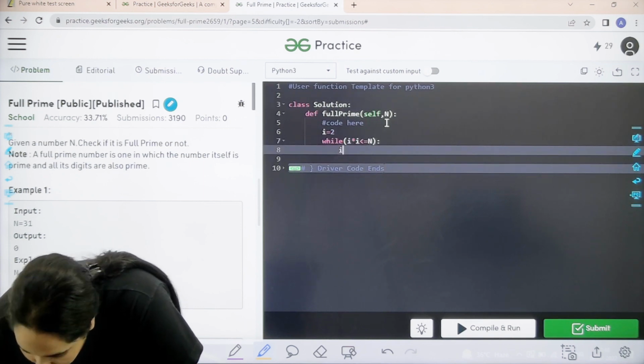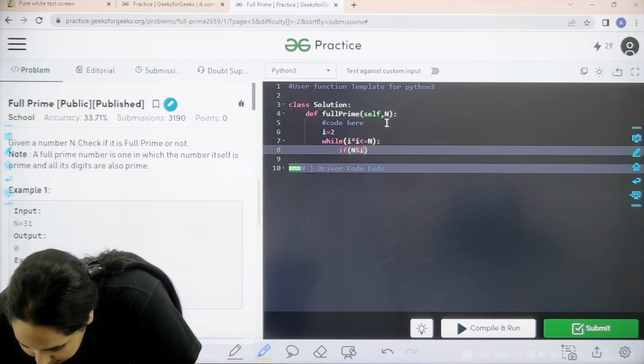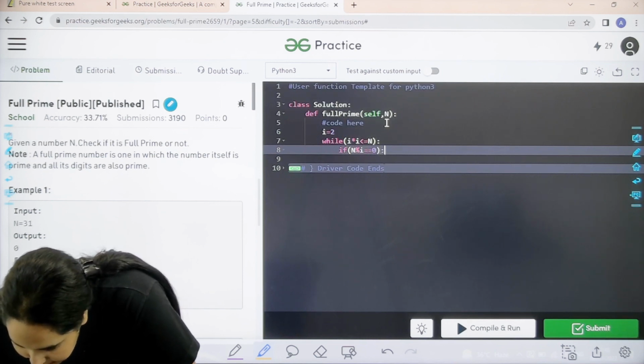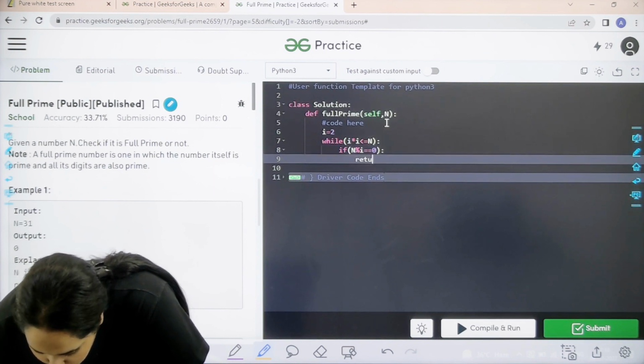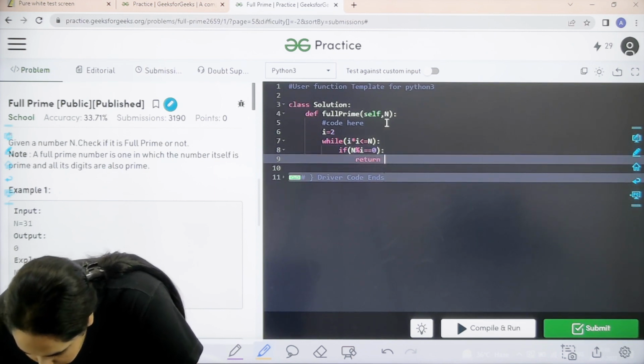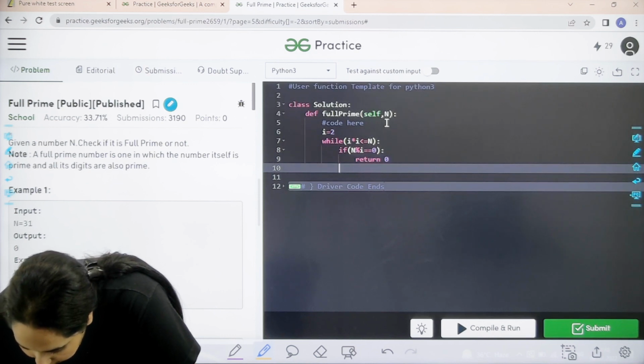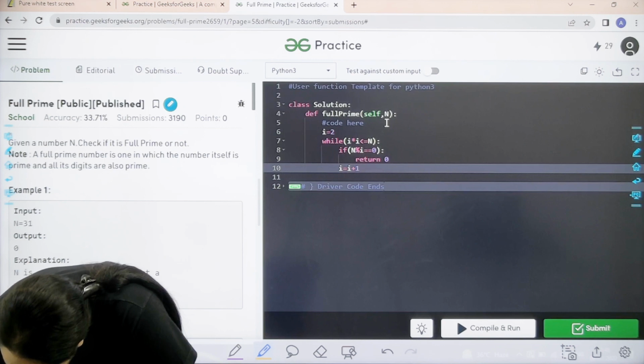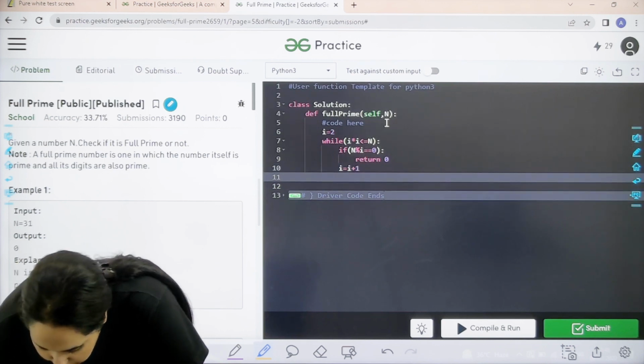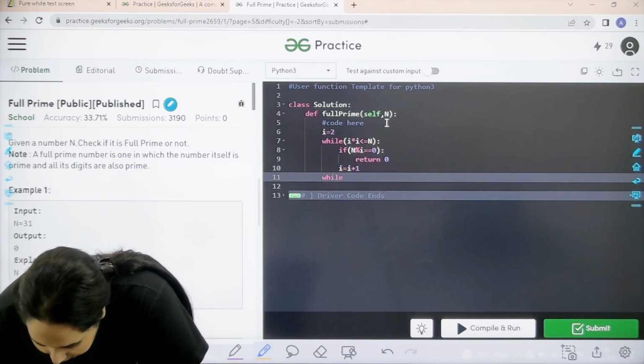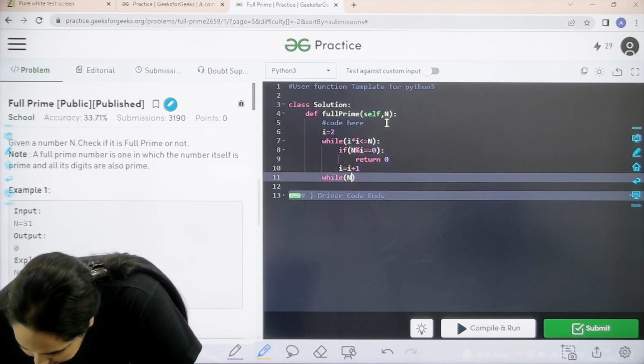Now checking for prime numbers, okay? n modulus i equal to 0, then these kind of numbers are not prime, so return 0, okay? Enter. i equal to i plus 1, okay? Enter. Backspace. While n is greater than 0, colon, enter.